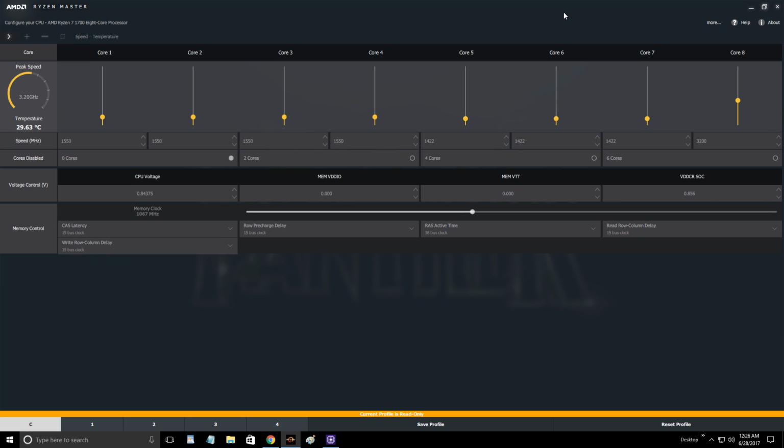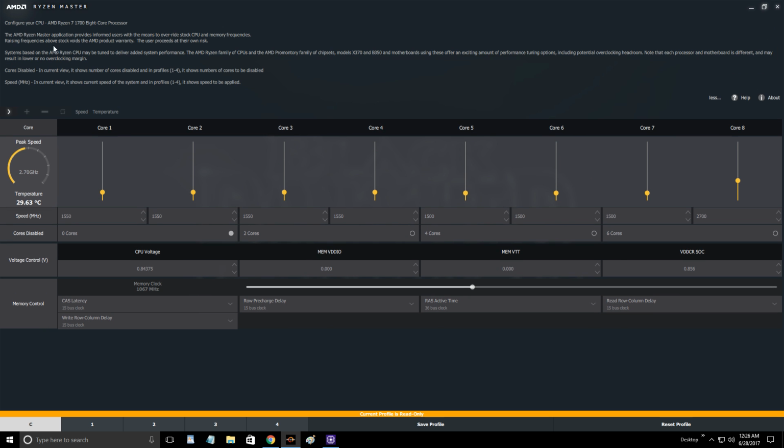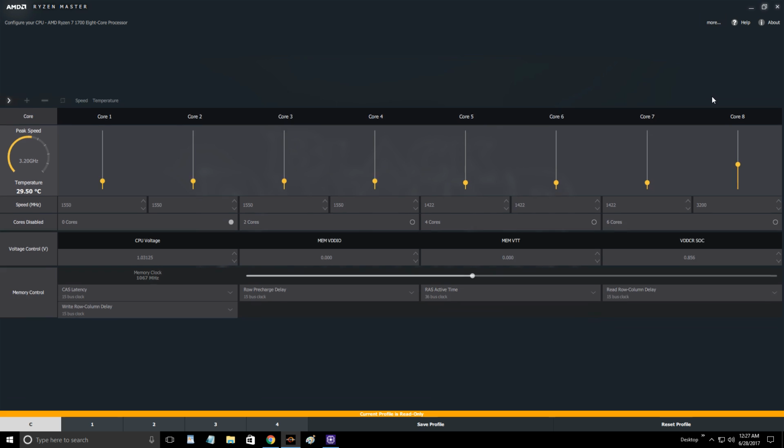Now we're just going to move over to the top right hand side of the corner, and we're going to click more, and it just gives you more information on the Ryzen Master overclocking software. So you can pause the video and read that if you want to. We're going to minimize this again.